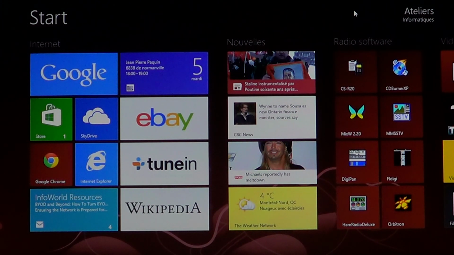Welcome to the official Windows 8 channel, and today we are talking about Bluetooth and how to add a Bluetooth device to your Windows 8 computer.